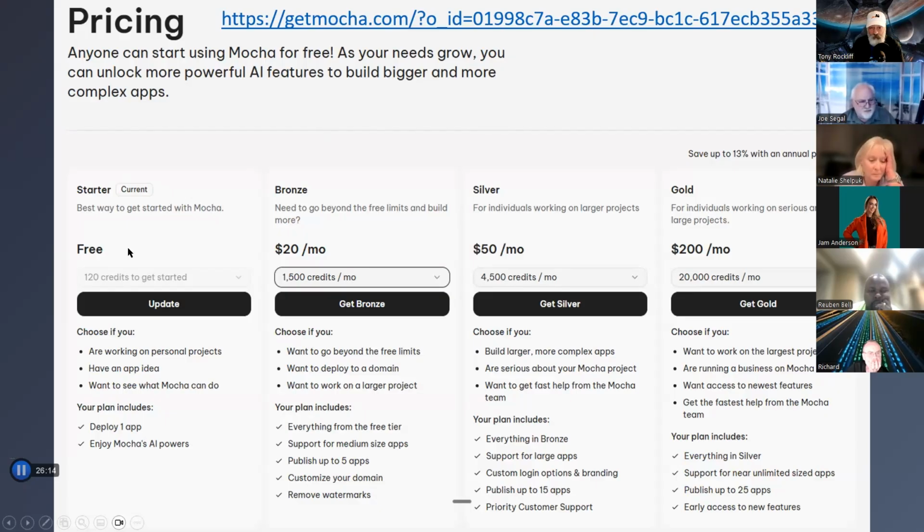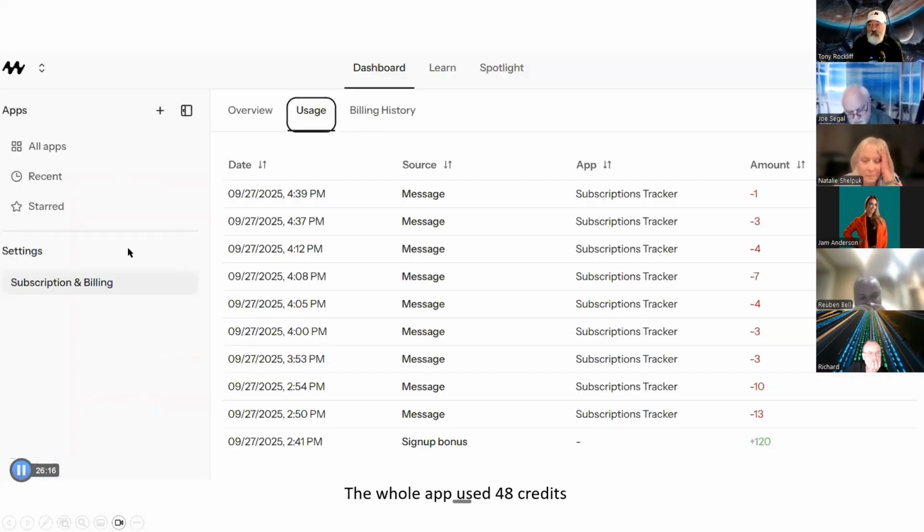Okay, so I'm going to move to the next thing. Oh yeah, so this showed the whole app used 48 out of the 120 credits. That's amazing. Yeah, isn't that just great?